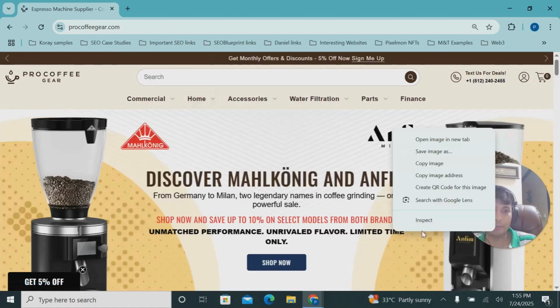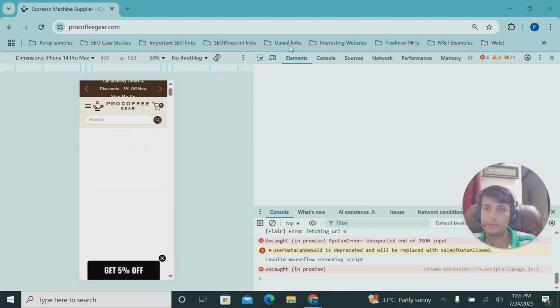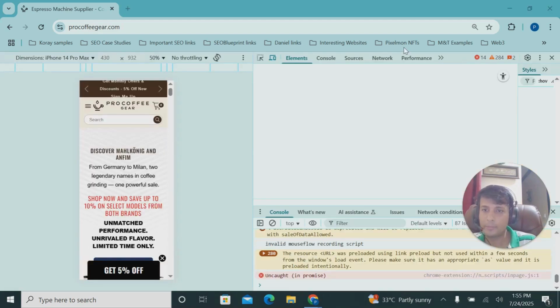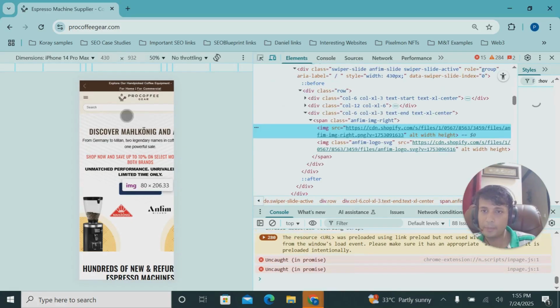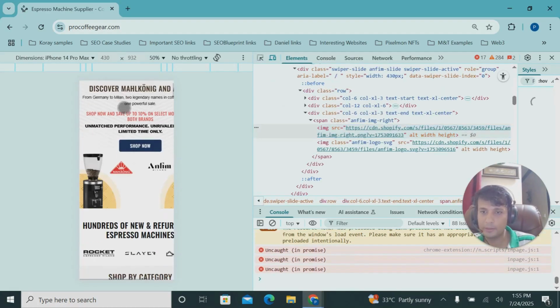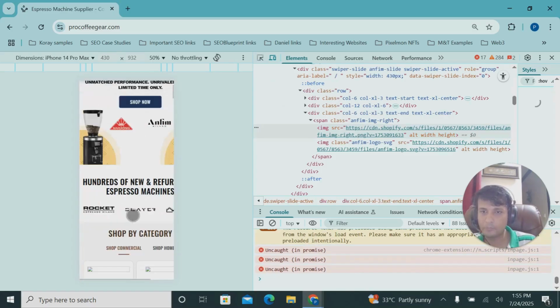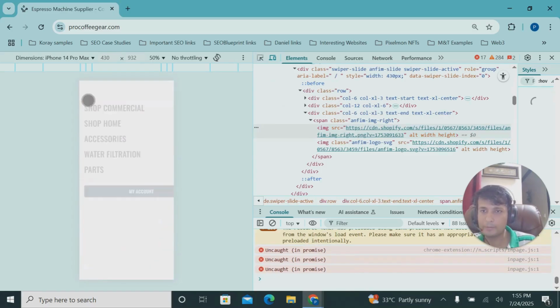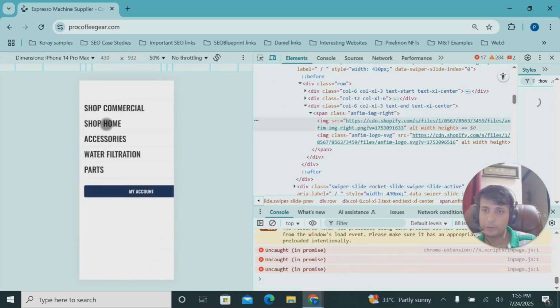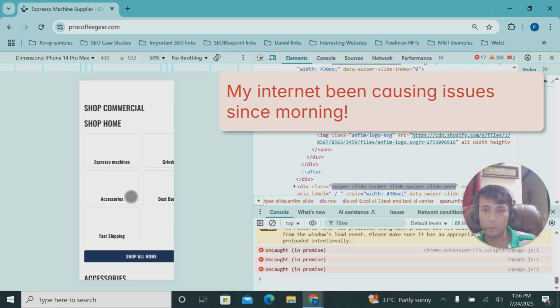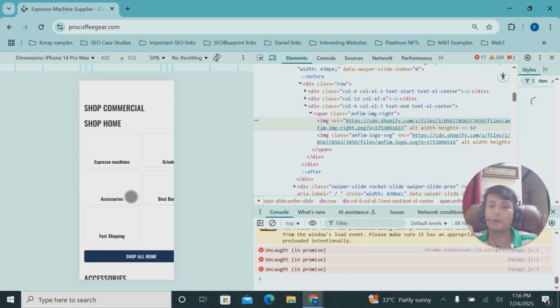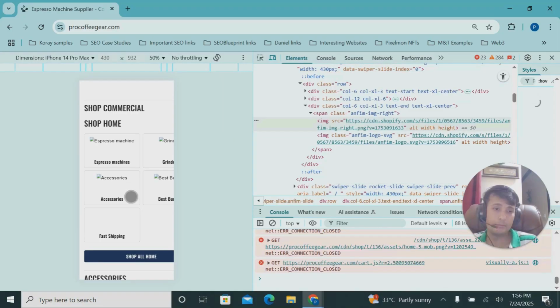Let's take a look at how this homepage looks on mobile. Okay, this is our mobile menu, the mobile view for the homepage. Okay. Shop commercials, shop home, Wi-Fi selector, shop homes. Again, the images are not showing up. I don't think anything is wrong on the website, and this is probably my network causing issues, so I will ignore it.